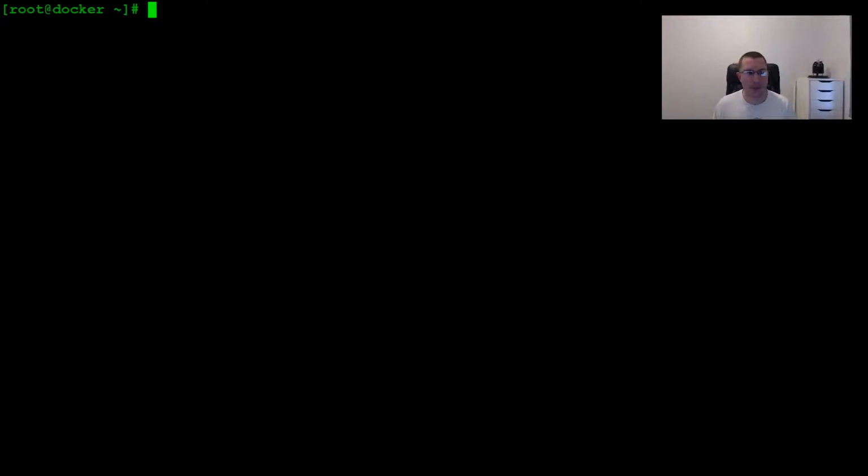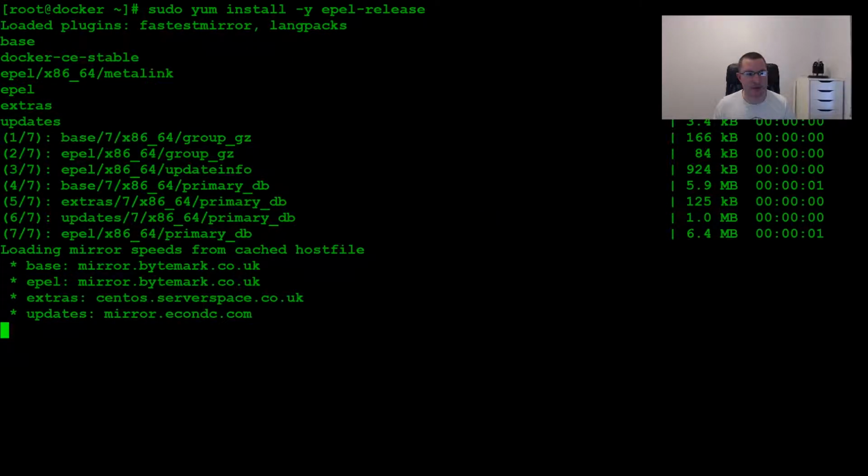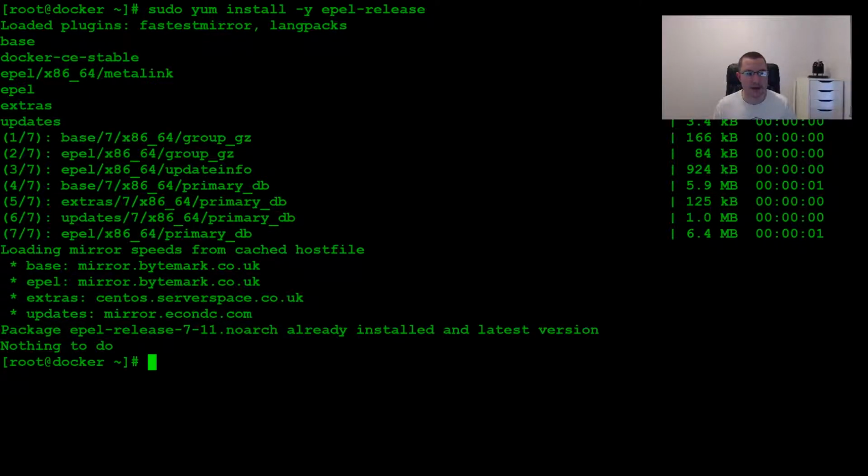So clear the screen. Now we need to first run a few commands to install some required applications. If we do sudo yum install -y epel-release, this will install the Enterprise Linux package that's required. We'll wait for that to install, and we'll be back in a sec. Okay, so I already had that installed on this image, so we'll carry on.